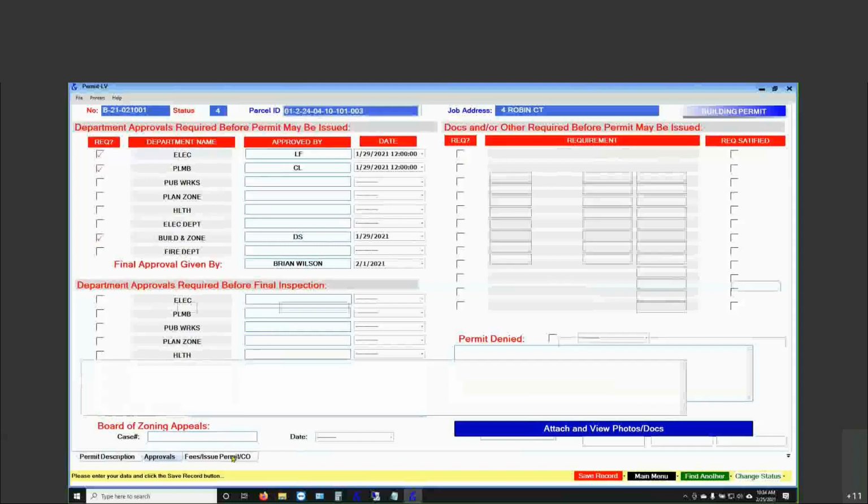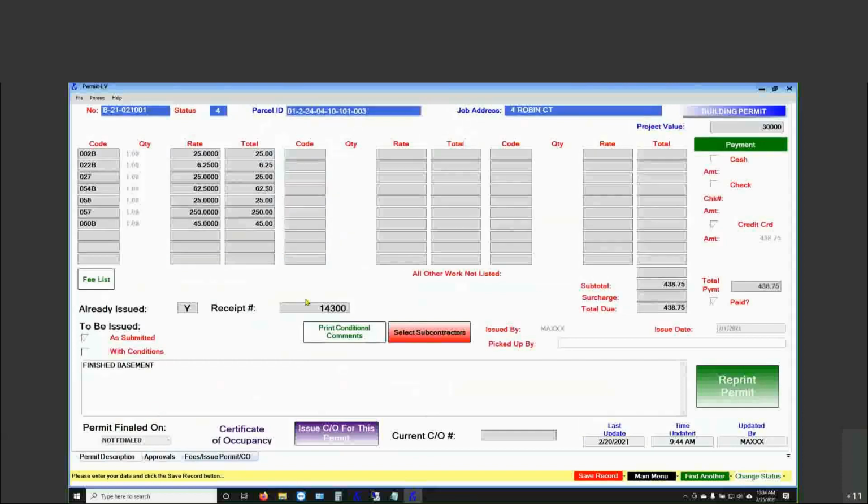Okay, attach and then move on to the fee screen. The biggest change is that the payment information has been moved to the far right. And you'll notice this is a permit that's been issued, so everything is grayed out. You can't change it unless you change it back to a status 1. There's no change in the expiration date or who issued it or any of that information. Anything that affects the money is grayed out once it's been issued.